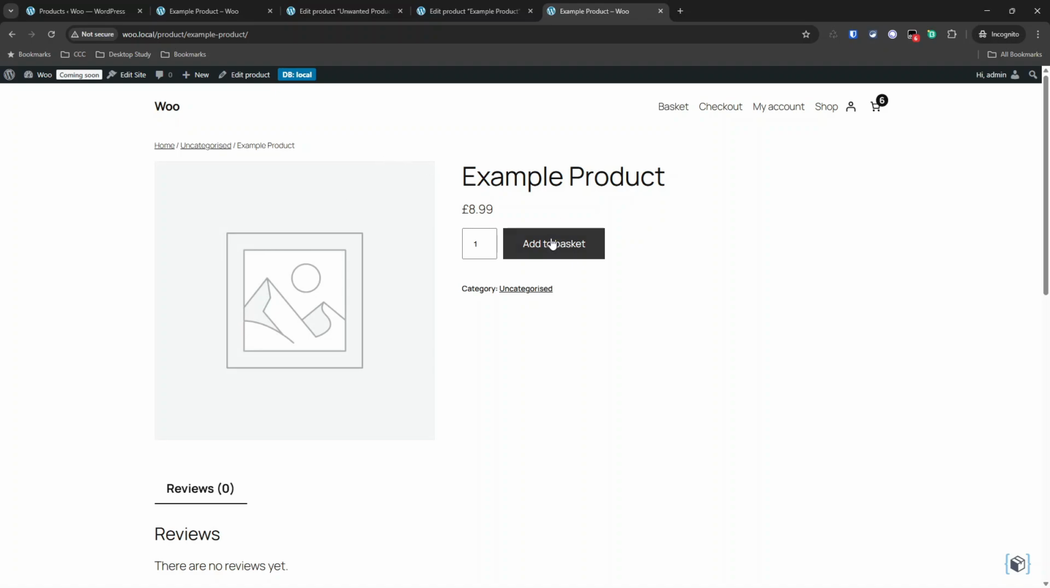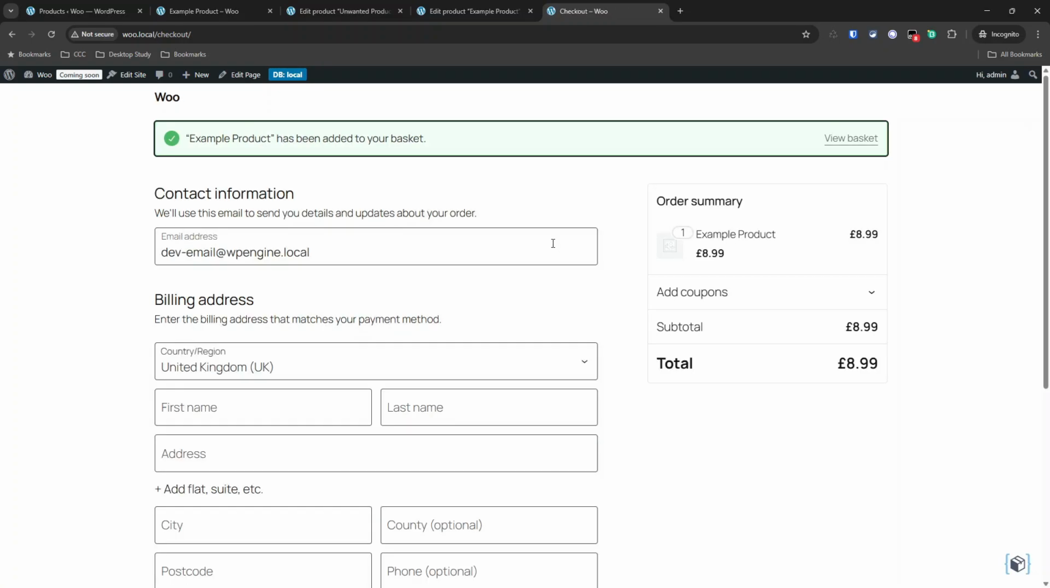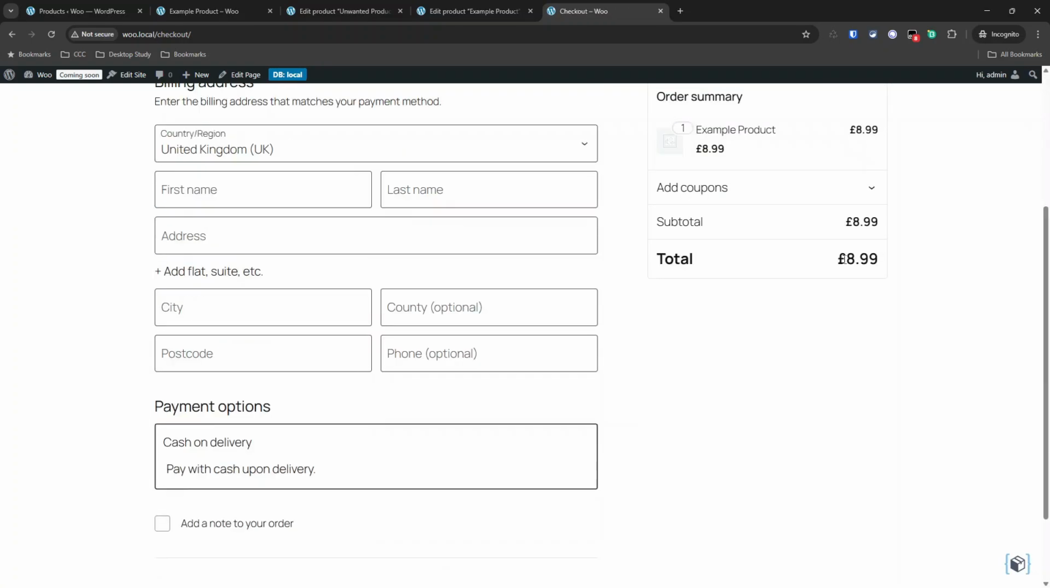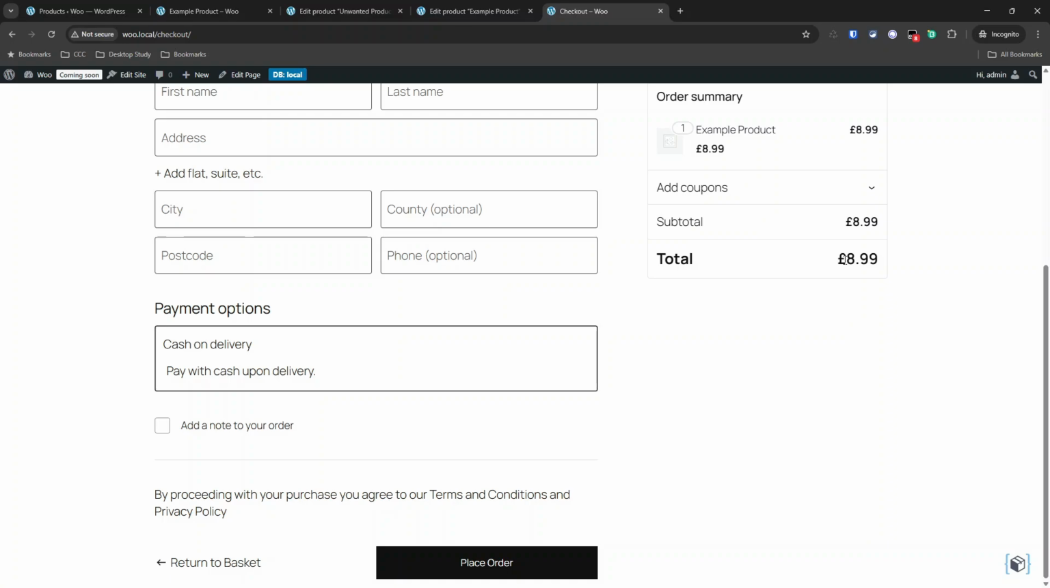So when they now click this button, it will clear the cart. It will add this one item for them, a single version of this item, to check out, and it will be straight to the checkout page. So add to basket, straight to the checkout page, cart has been cleared, we are ready to check out. So that's part 1 of what this snippet does.